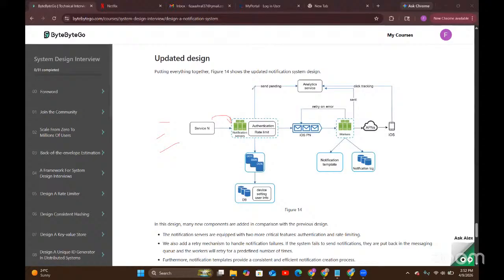Here we will also have the analytics service that will be analyzing the status of our services. Right now, the notification server hasn't sent your notification to the messaging queue, so we know that the notification is in pending send state. So we send that to the analytics service, saying that the notification is in pending state, so that the analytics service is able to track it, right?